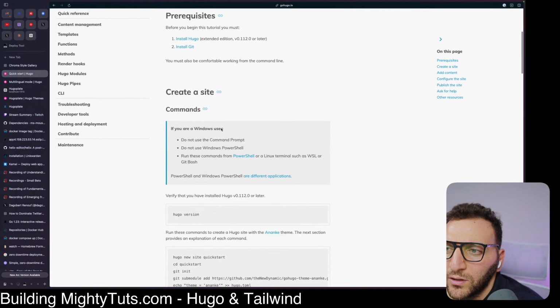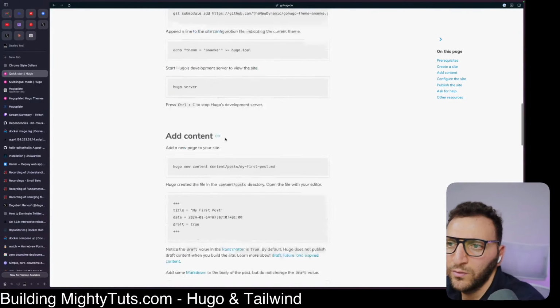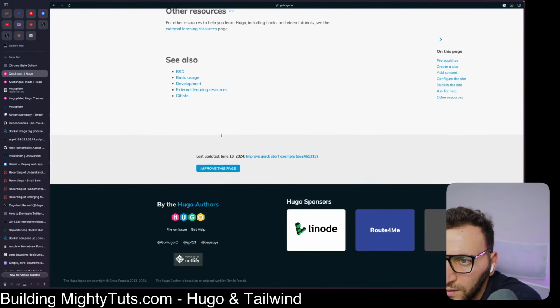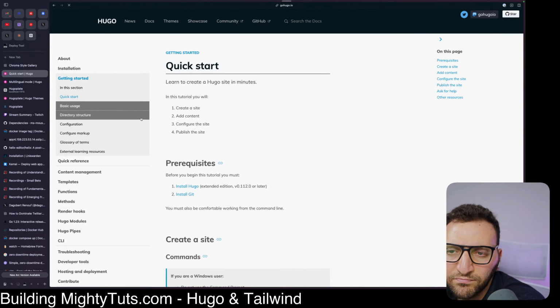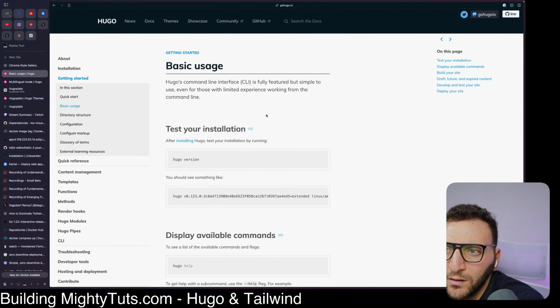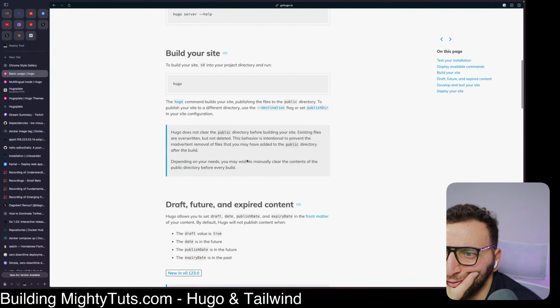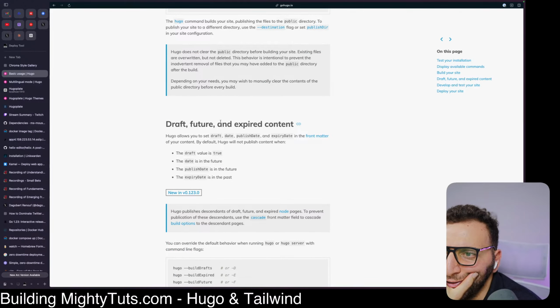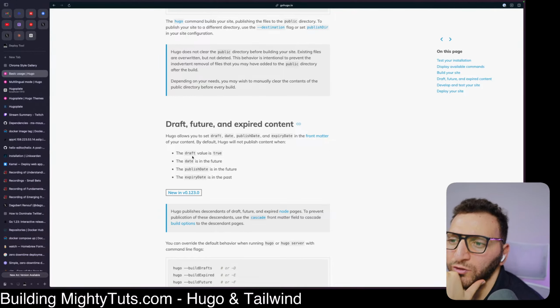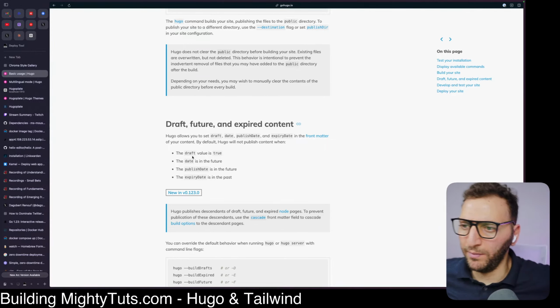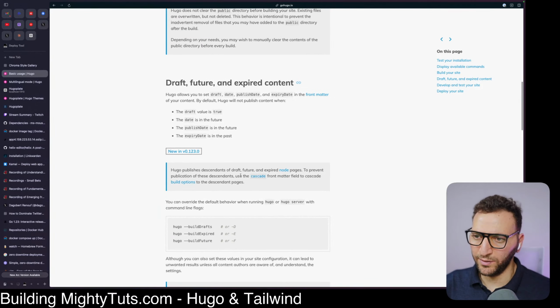Quick start. So I have done the quick start, and that's not what I'm after because that is just really simple. Hugo version, display all the commands available, build your site. Draft, future, and expired content. Hugo allows you to set draft in the front matter. By default, it will not publish content when the draft is true, when the publish date is in the future, or the expiry date is in the past.